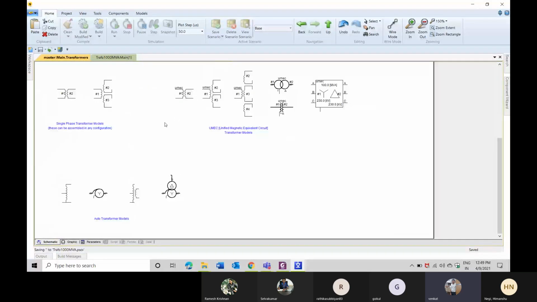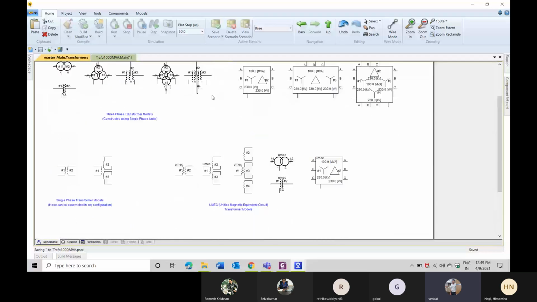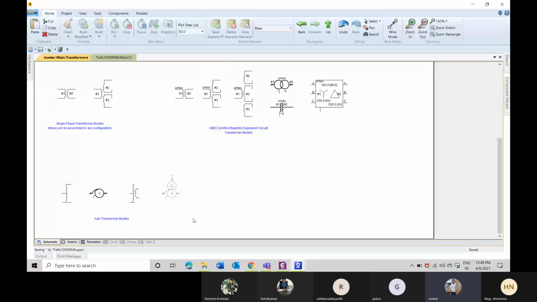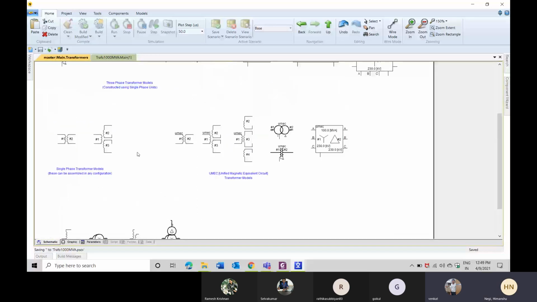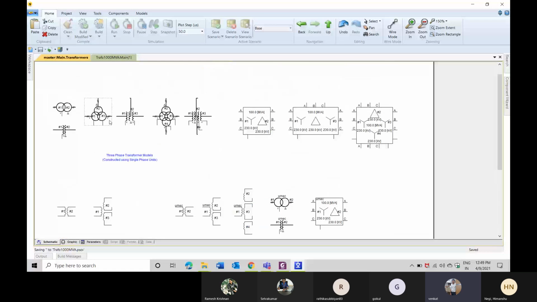For the three winding transformer, I have gone inside the main library, and when we go into the transformer category, there you can find the three winding auto transformer. If you want other transformers, here you can find the three winding normal transformer, two winding transformer, and four winding transformer also.